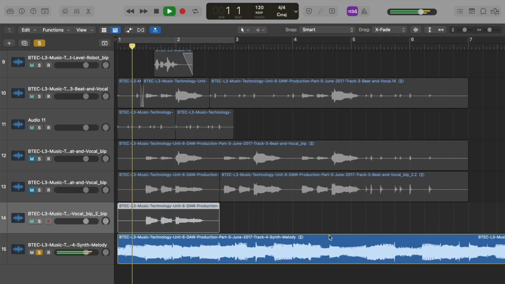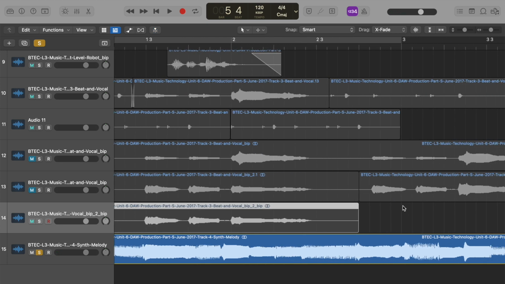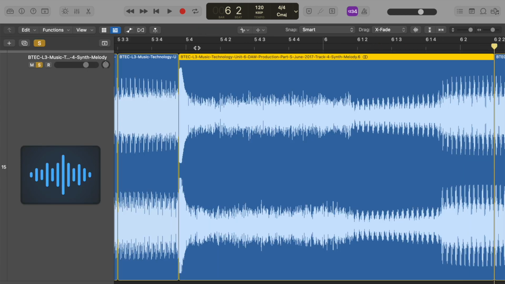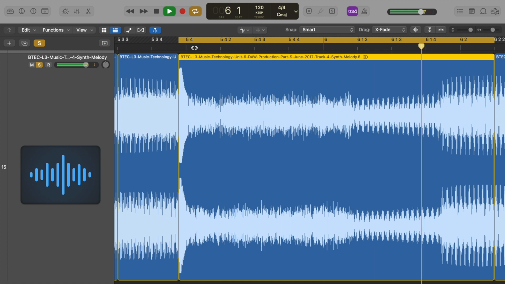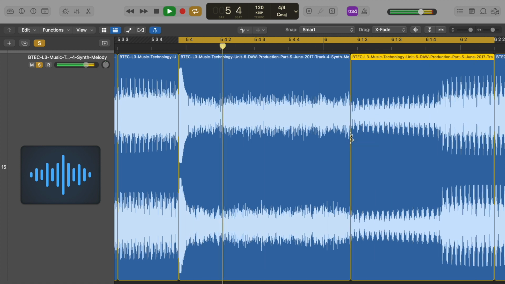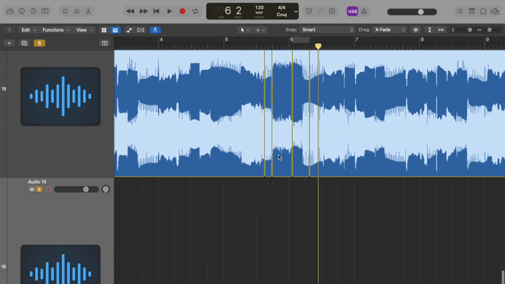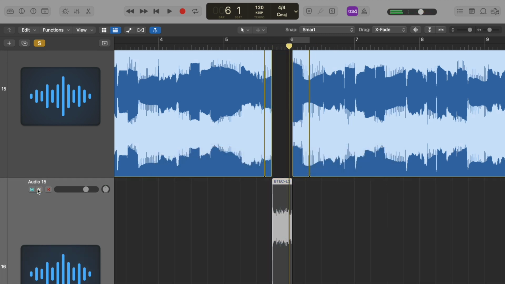So we've got a bass line. And this chord stab here. Let's see if we can isolate that and get rid of it. Use it for something else. Let's just duplicate this. Move that over there for now. Mute this.